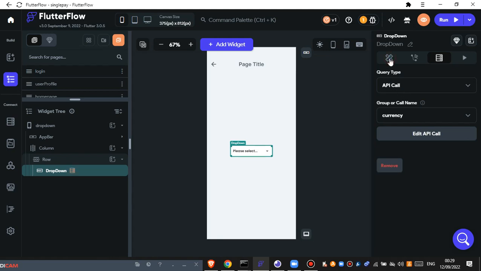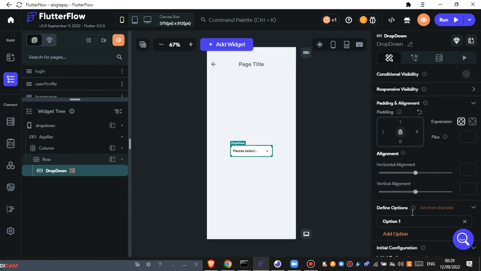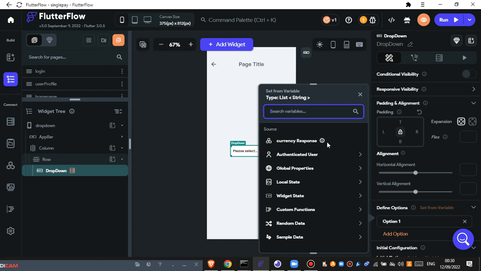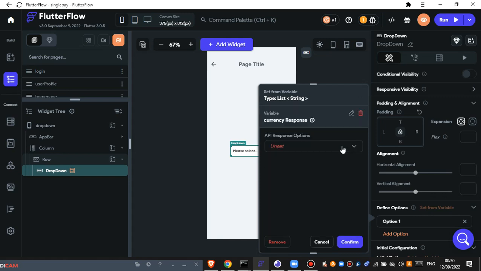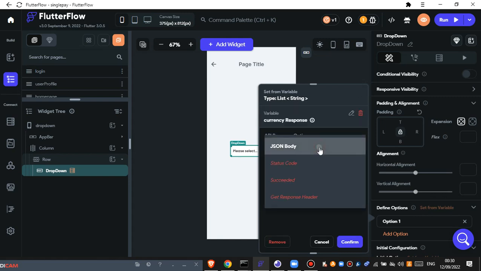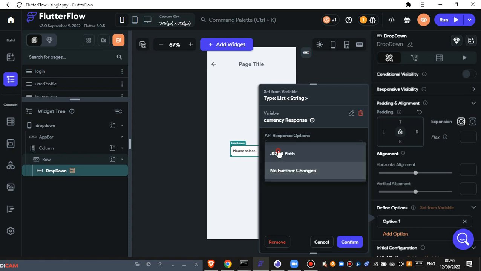Now, the second step is going back to the properties page where you're going to be designing it. And we need to go to where we have these options. So on top here, where we have set from variable, click on set from variable. And we need to be capturing from the currency response. So this is the API response. It's going to be JSON body and it's going to be a JSON path.